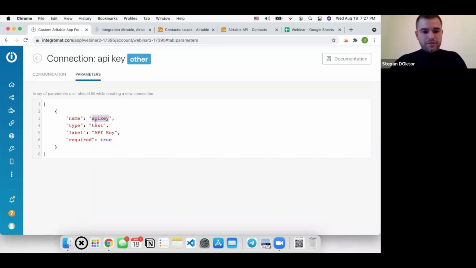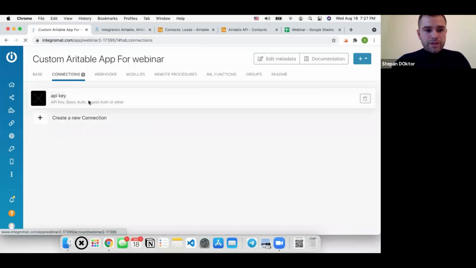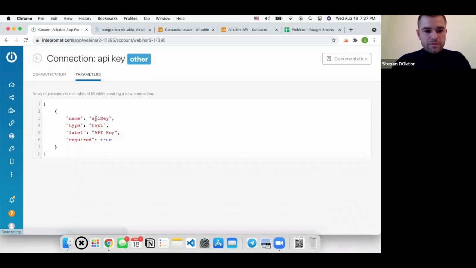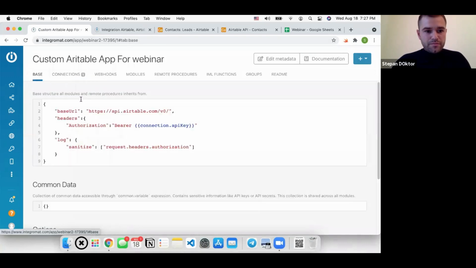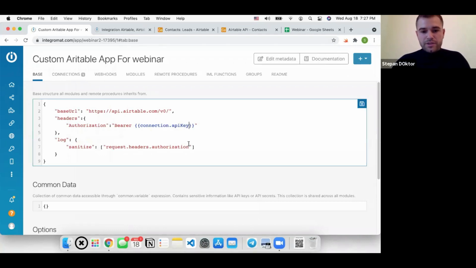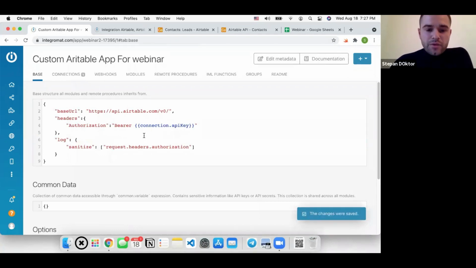For now, I'll just leave this one simple parameter because I don't need any more. And I'll just be sure that my connection name, so this parameter, is the same as I used in the base. Okay, yes, it's the same. So basically when the user fills in those fields when he creates a connection, you're able to use that in your requests. And to be able to use that, you need to add this connection and then the parameter name. In this case, it's just API key.